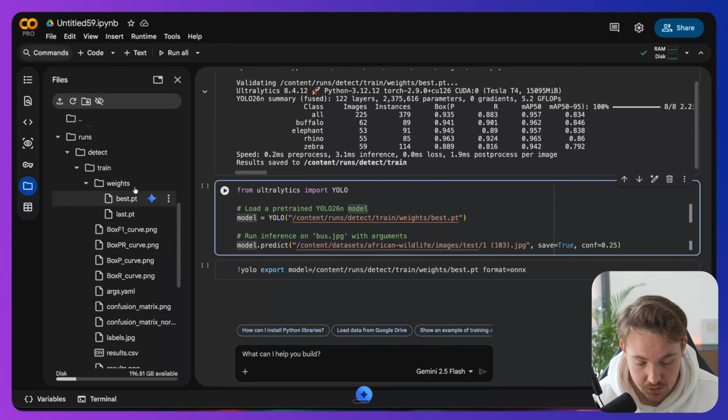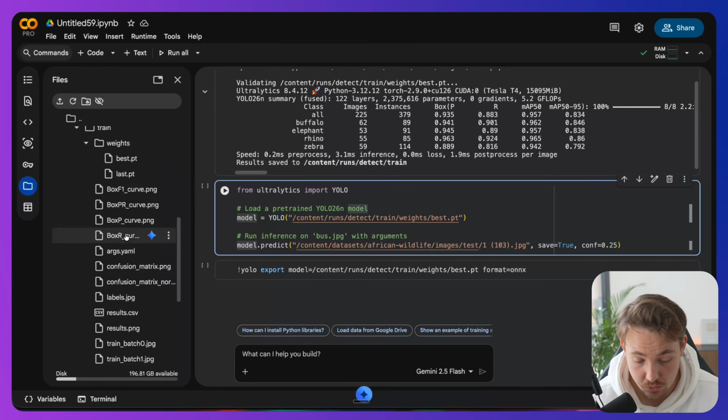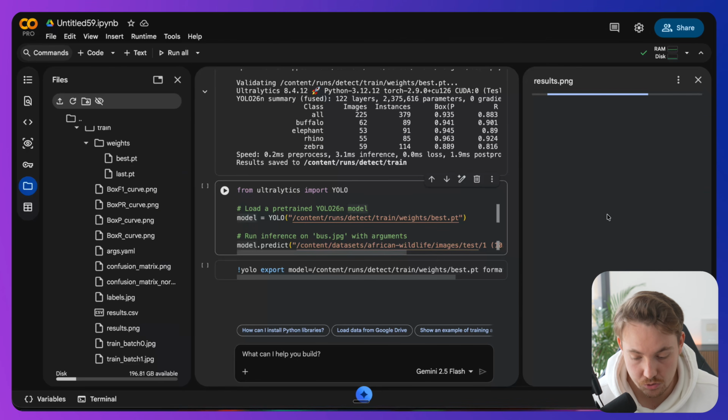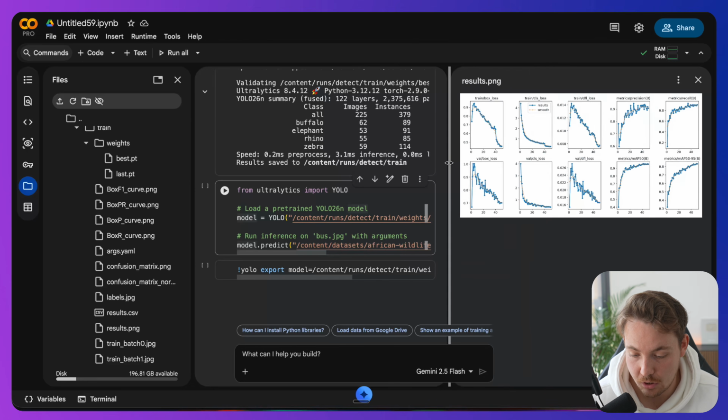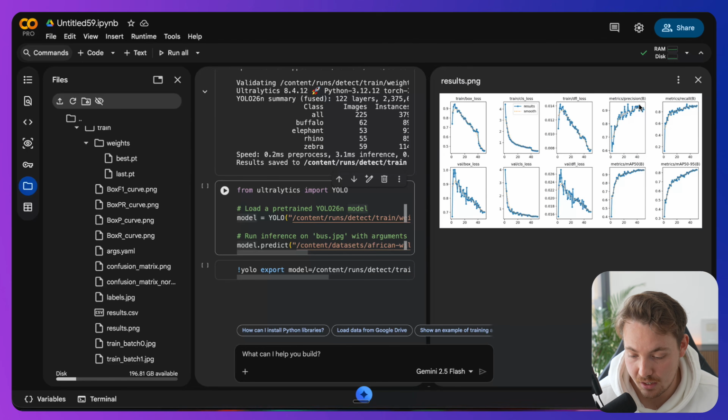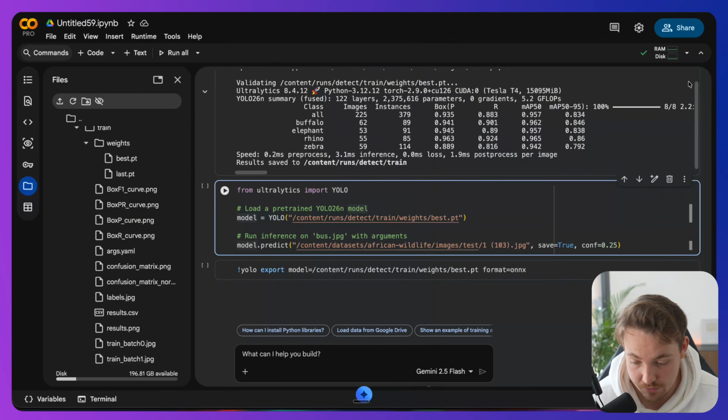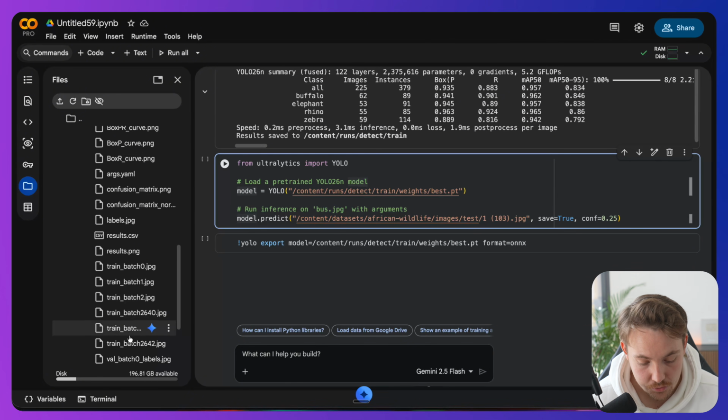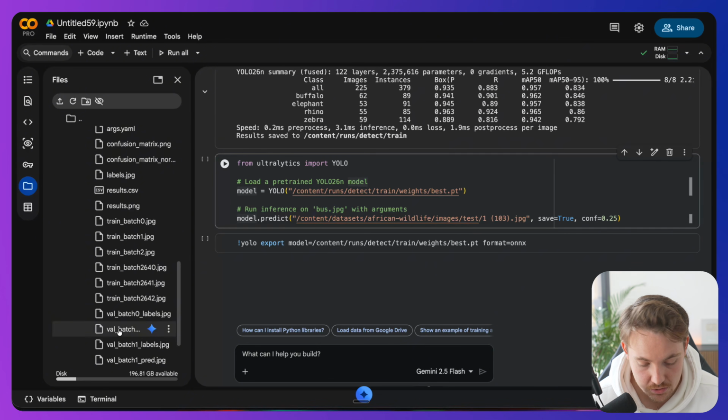If we go inside here, we now have our best.pt. We have all our training graphs, and we also have our results.png. So we can see if the model has converged. We can see it has started to pretty much converge here. Maybe the loss is still going down slightly, mean average precision is still going up slightly, but we have a pretty good model. You can take a look at the validation batches for predictions.